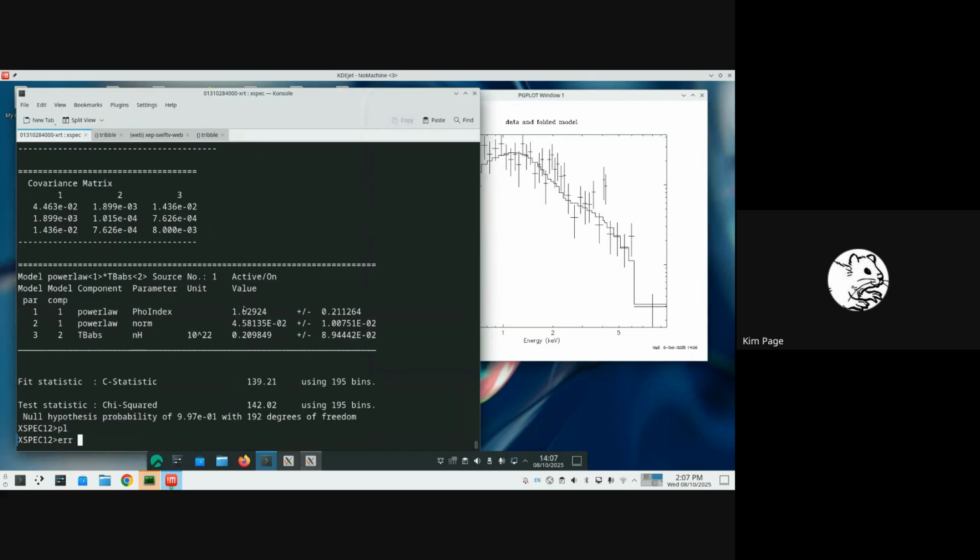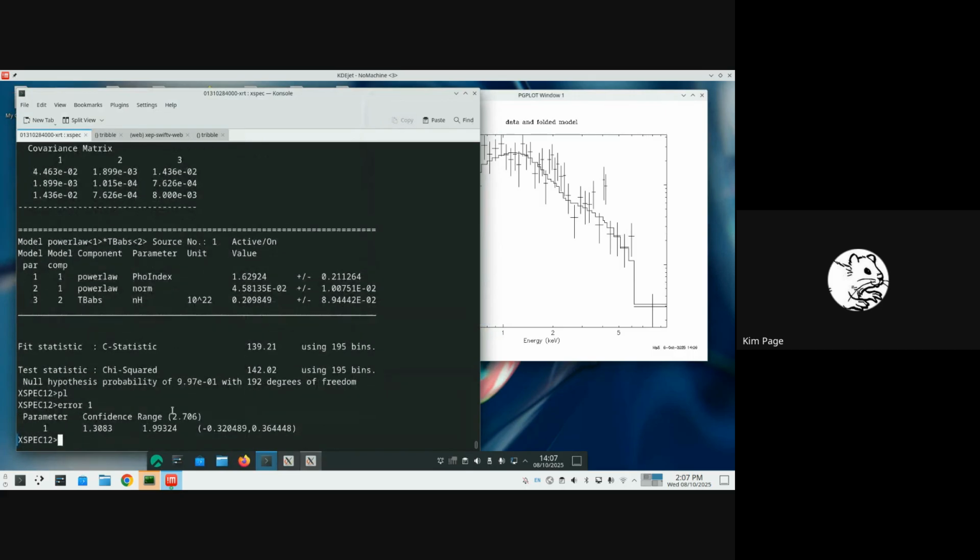But if I say error 1, I have it set to give me 90% errors. So the confidence range of 2.706 is 90%. You don't have to use 90%, but that is the default in XSpec, and there's a good reason for that, because X-ray astronomers are always right. So that tells us that the photon index should be 1.63 plus 0.36 minus 0.32 at 90%. So you see they're not symmetrical error bars.